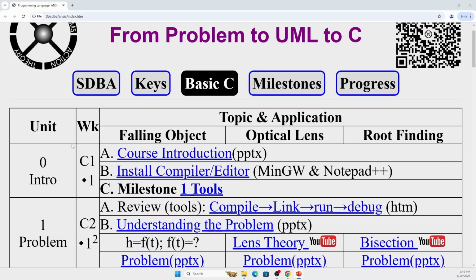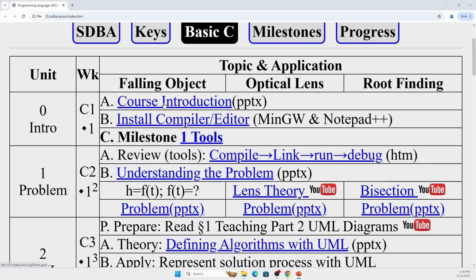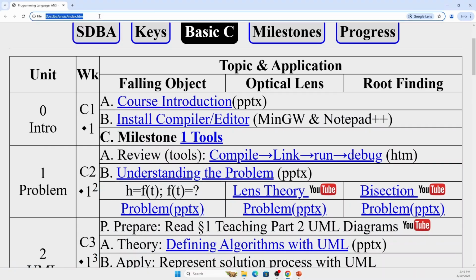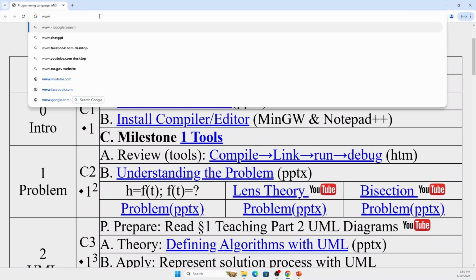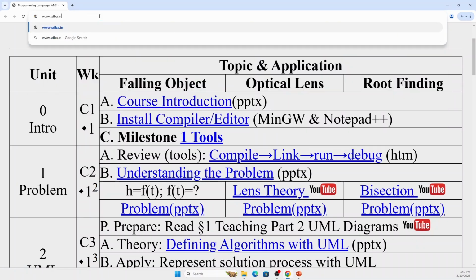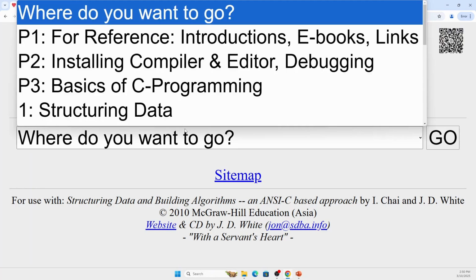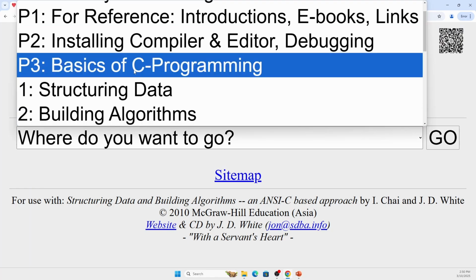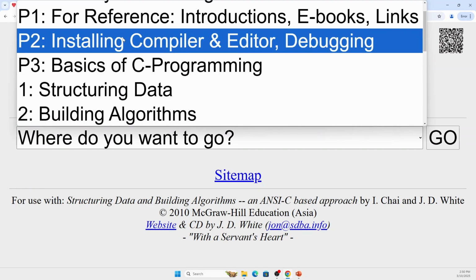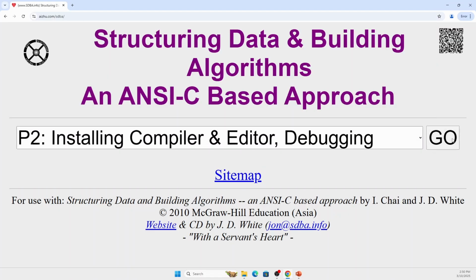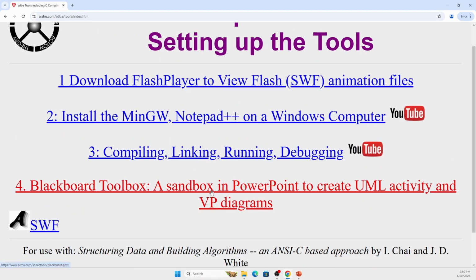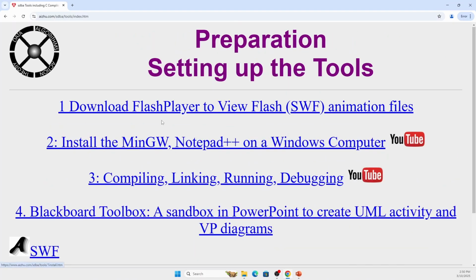All right, if you are looking at it and you want to follow along with the course, please remember our website, www.sdba.info. I'm hoping you're becoming quite familiar with it. We're working on the basics of C programming. You've seen the installing stuff here, and if you want to practice, we have the little blackboard for doing the PowerPoints.